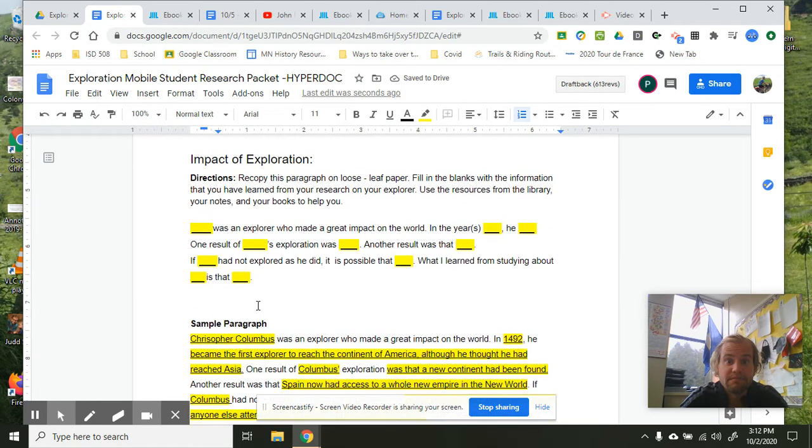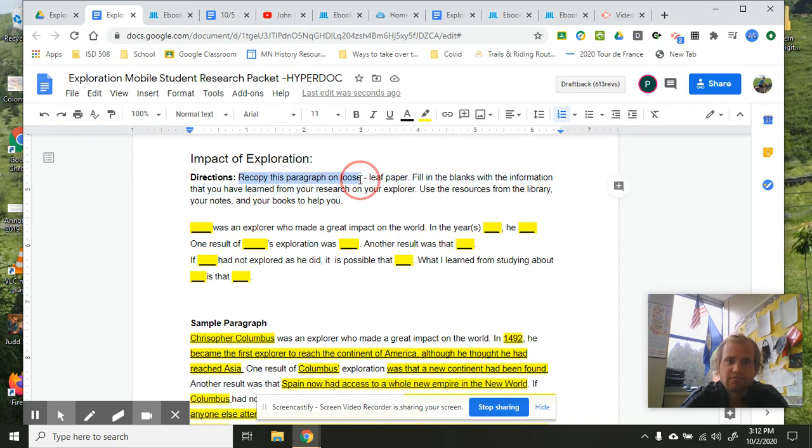The impact statement. This is one of my favorites. It's also one that is a little bit more difficult, and so I've made it easier for you by showing you an example. Our impact statement. I have you recopy this onto some loose leaf paper. This is just so that we can have a practice copy, and you'll be filling in the blanks with the information that you've learned from your research.